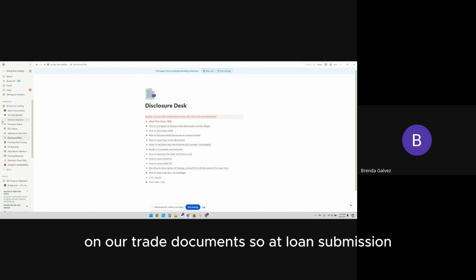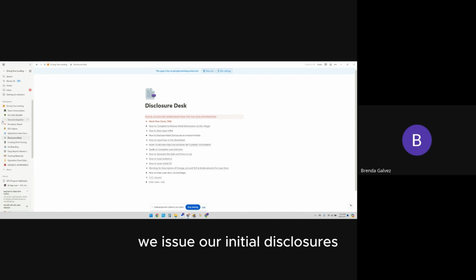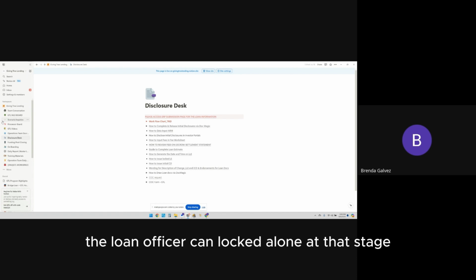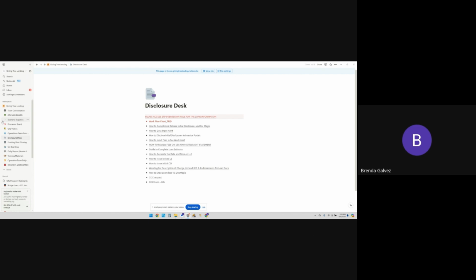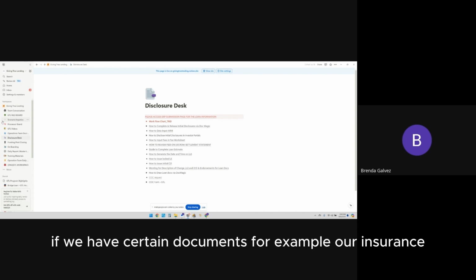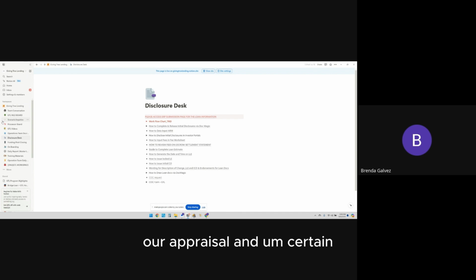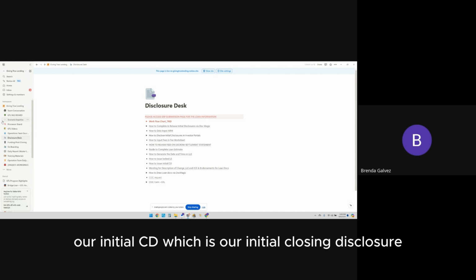So at loan submission, we issue our initial disclosures. Once the initial disclosures have been submitted and signed, the loan officer can lock the loan. At that stage, we get our locked LE, our locked loan estimate or revised loan estimate. A day after that, if we have certain documents, for example, our insurance, our appraisal, and I think vesting, certain items, once we have those, we can issue our CD, our initial CD, which is our initial closing disclosure.